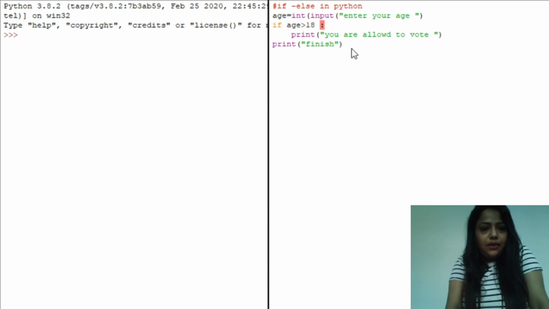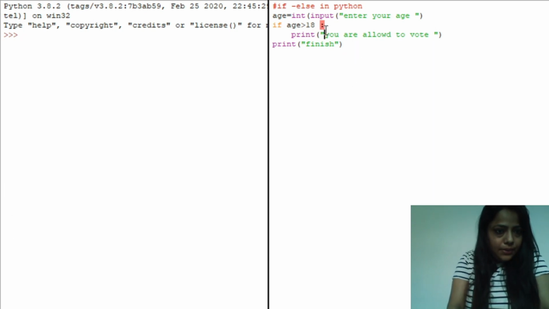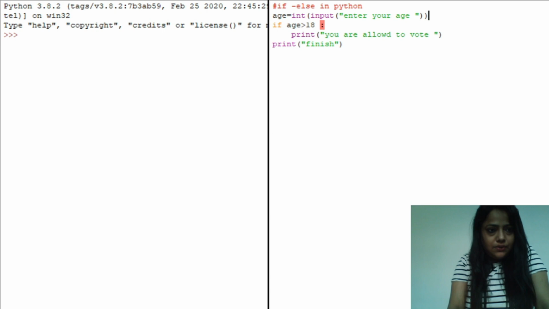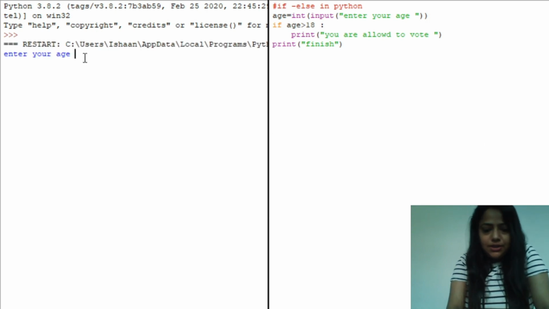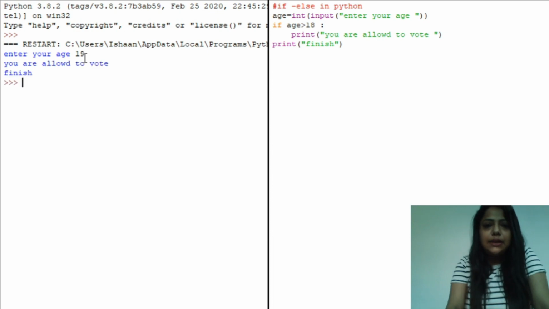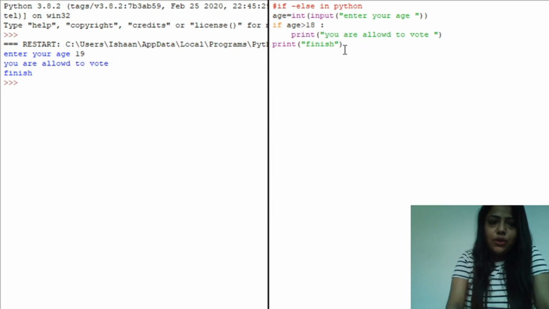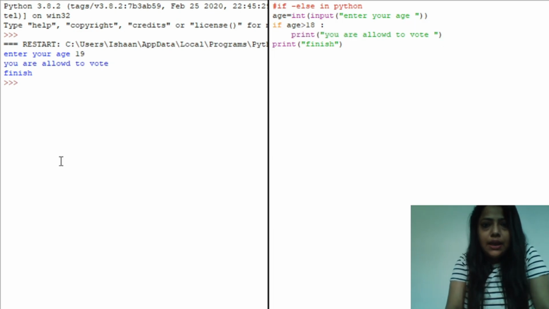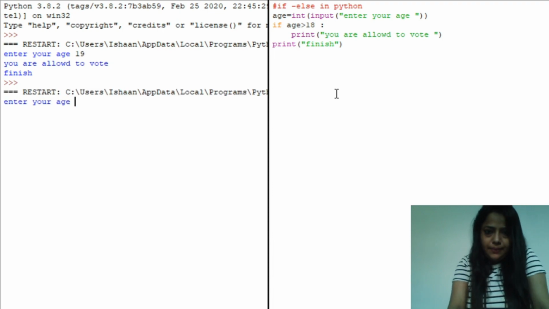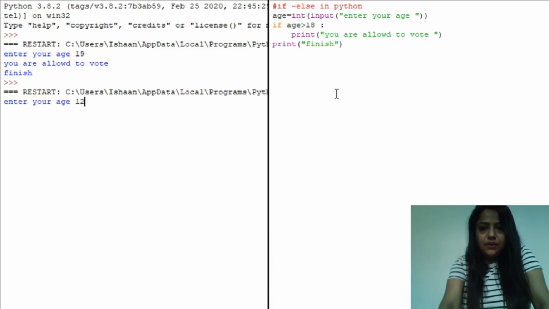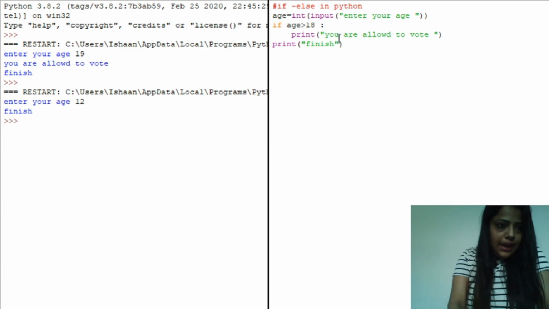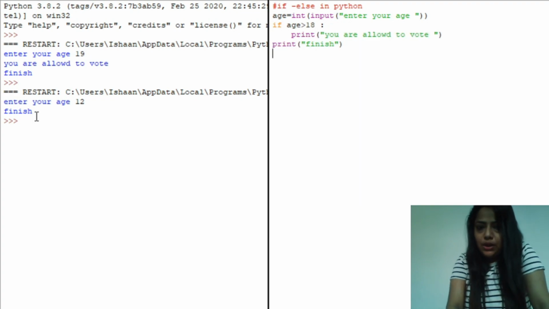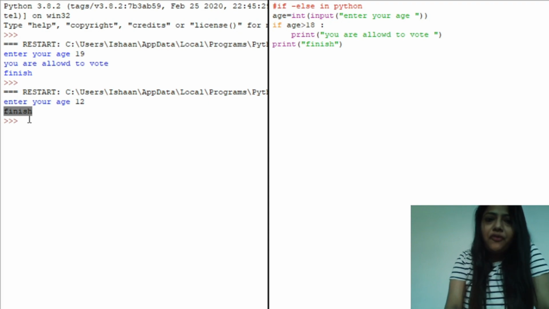Let's run it. This is F5. We have to save the source code first. It will ask me to enter age. Suppose I put 19. It means the condition is true, and it will print this statement as well as this statement, because this is not a part of the if. Anyhow, it gets executed. Let's run it again. Now I put 12. It means the condition becomes false, and the interpreter skips this statement, but finish will be printed because it's not a part of the if.